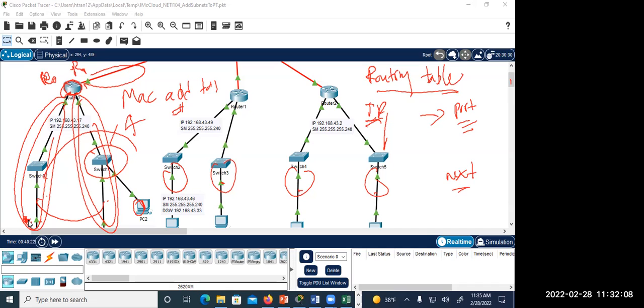So when you send from PC 0 to ping PC 2, you send it to router 0, and router 0 knows what it has, and forwards it to this one here. But what happened when you ping PC 3 here? When you send to router 0, it has no idea what it is, because this one is not directly connected to it.